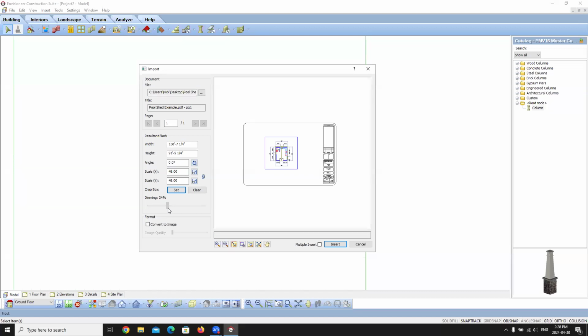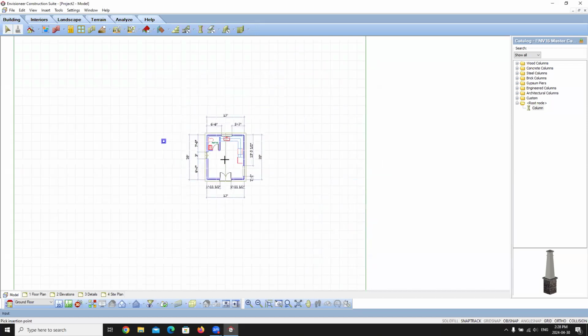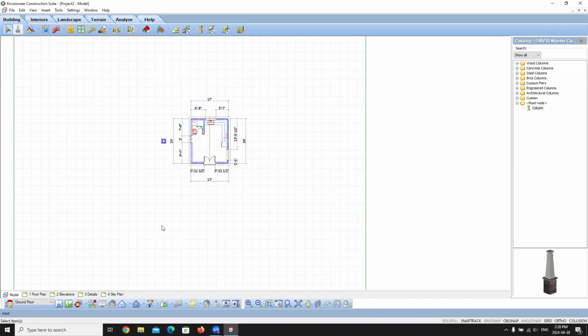And then once you're happy with how the PDF looks, you're just going to simply select Insert. And then attached to your cursor will be that PDF. And then you can drop that into your drawing file anywhere that you need to. And then you can either trace over top of this, or if you're inserting a PDF into your worksheet, you're going to want to make sure that it is set up on a page that you can print out.